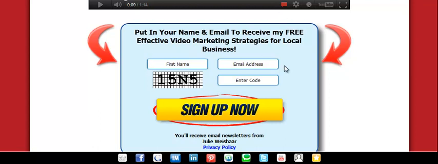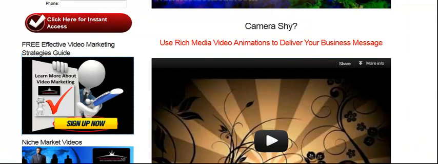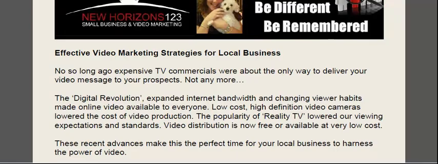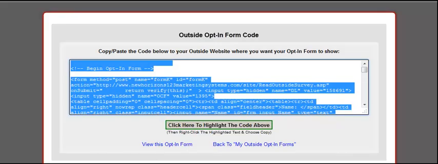It's the same thing as what we saw over on the other page with the form, but now it's showing up on a lead capture page. They fill out their information. I have the same autoresponder set up to that, and when they click sign up now, they're going to be looking at the same report, which is right here. So see how easy that was to do.